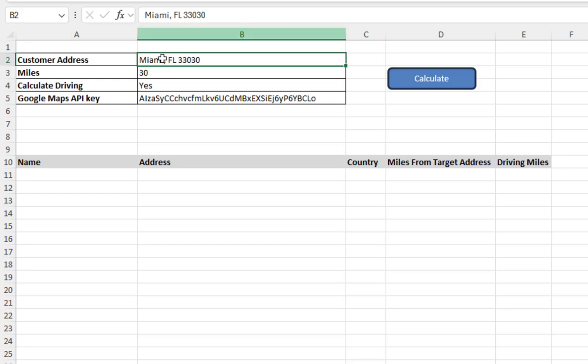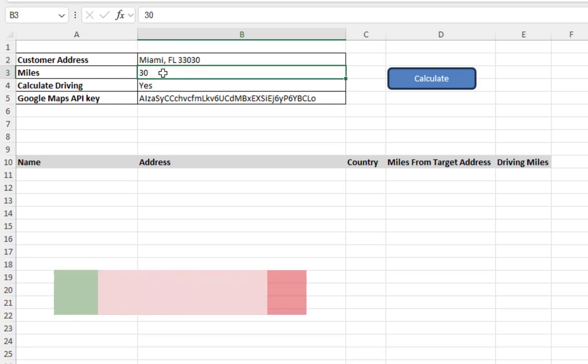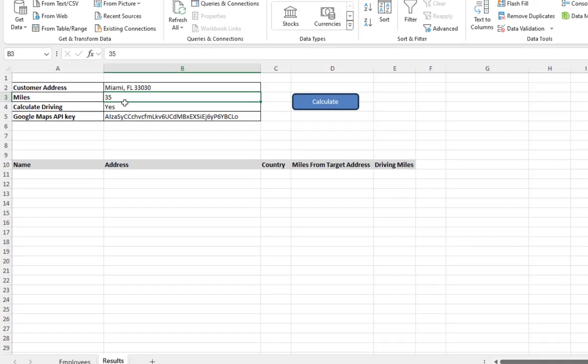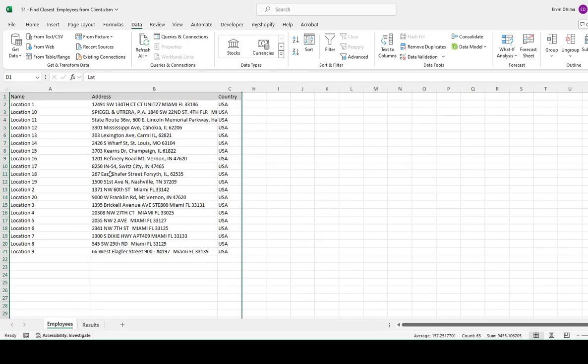And this can be a zip code like it is in our case, or it can be a full address. But I want to find who are the closest people that can service this specific zip code within an area, right? In this case, let's make it 35 miles. I just want to see anybody that I have available for Miami, Florida, zip code 33030, that are within 35 miles.